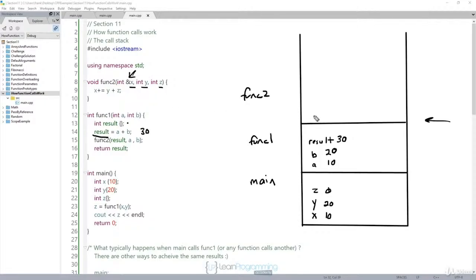So we've got X, Y, and Z. All right, let's do Y and Z first. We're going to pass those by value. What is Y and Z? Well, we've got three here. We've got result, which corresponds to X. A corresponds to Y, and B corresponds to Z, right? So Y gets the value of A. The value of A was 10, so Y is going to get 10. And Z gets the value of B.